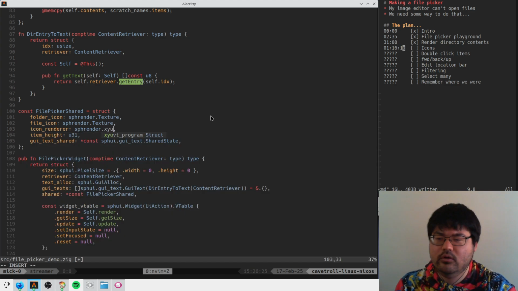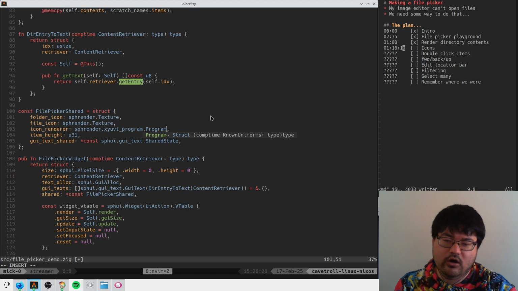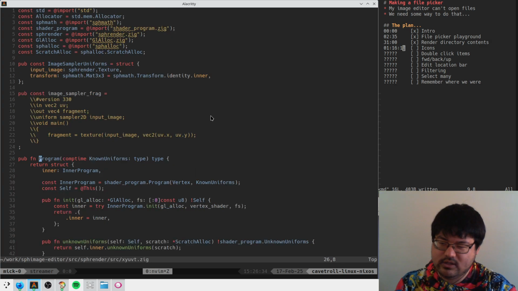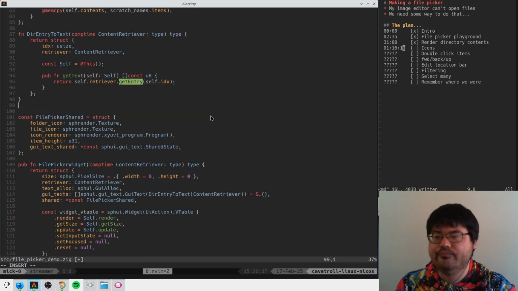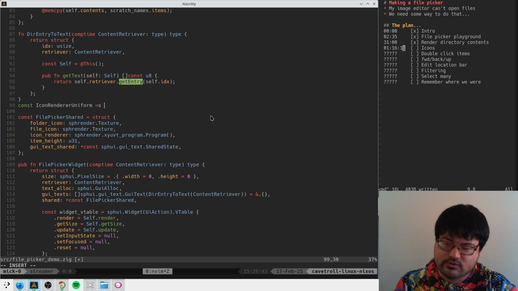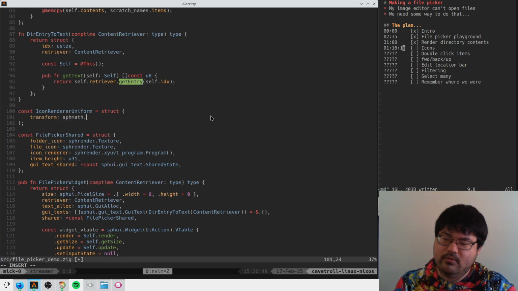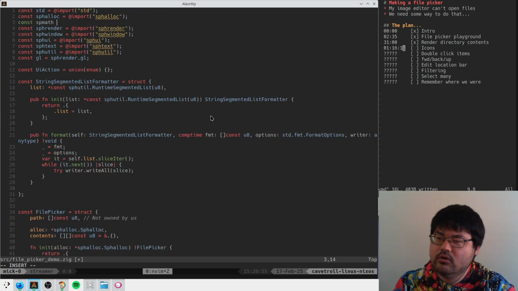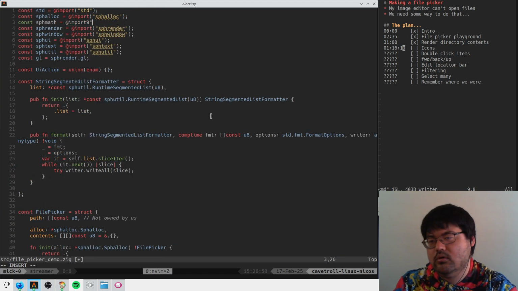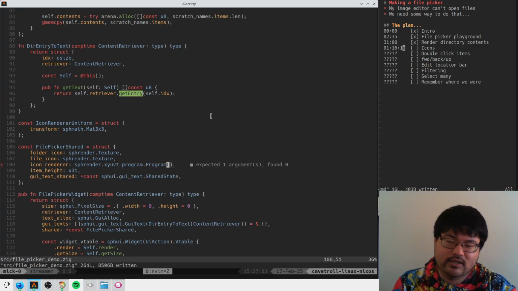And our known uniforms, can we just say none? I guess we need a transform, probably. Picker icon renderer uniform is a struct that has a transform. And this is probably a mat3x3, I think, because these are 2D transforms. Well, I think that's what they want. They being me in the past. Okay. Cool.